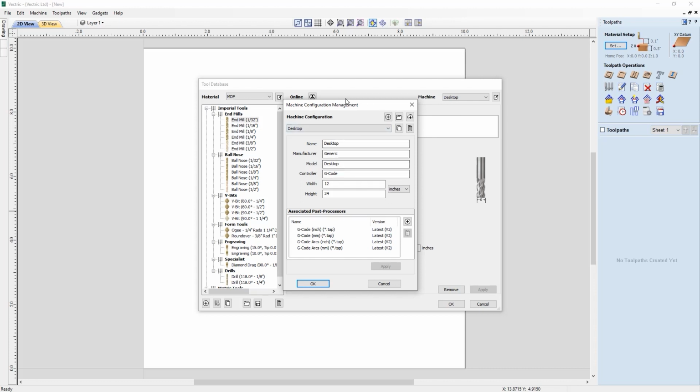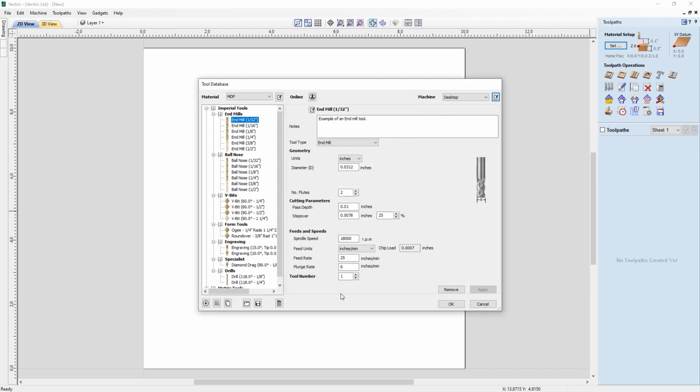Okay, so to learn more about machine configuration, please take a look at the machine configuration tutorial guide, which you can find in the related videos section for this particular tutorial. Okay, so we're just going to go ahead and just press OK here. And then we can assign or set various settings for our tools according to our machine.